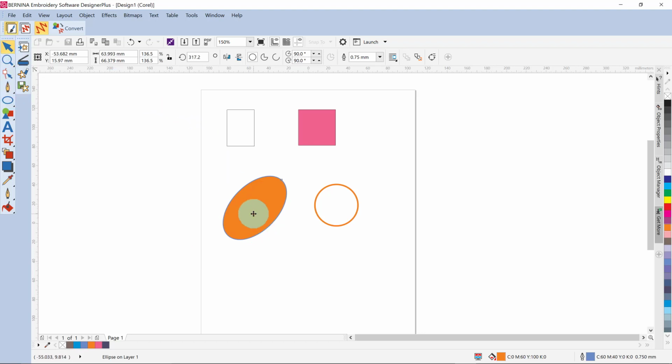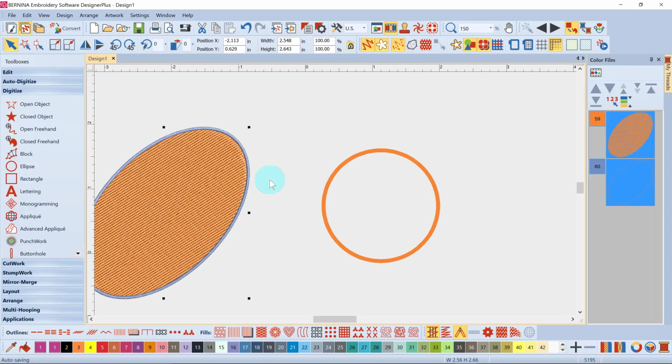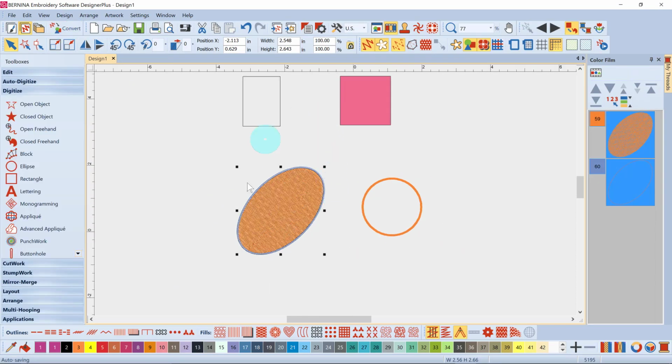Once again, I have this object selected, and I could certainly come over and do a reshape, which is this guy here, and then I have the nodes that exist to change what's happening with the object, if I so chose. I'm going to go ahead and undo that. Select the object once again. This object is selected, the others are not. As I do convert, keep in mind that only objects that are selected are turned into stitches. We can see this object is indeed stitches because it appears in the color film, and down below we see it's 5,195 stitches.